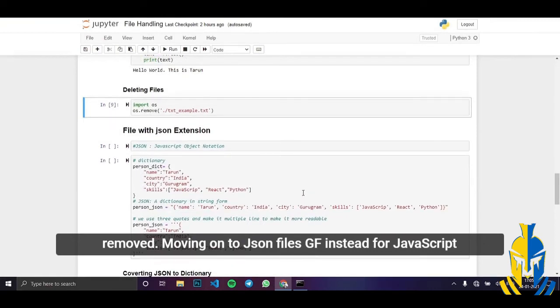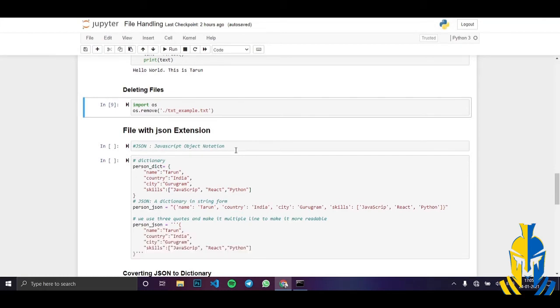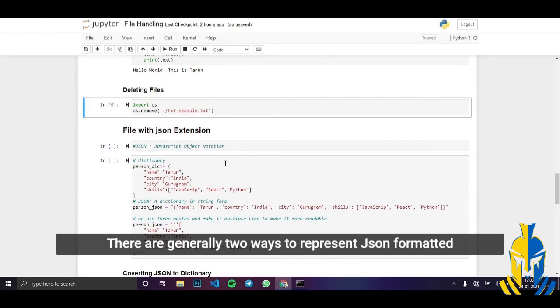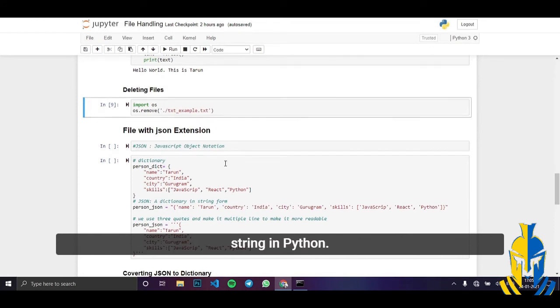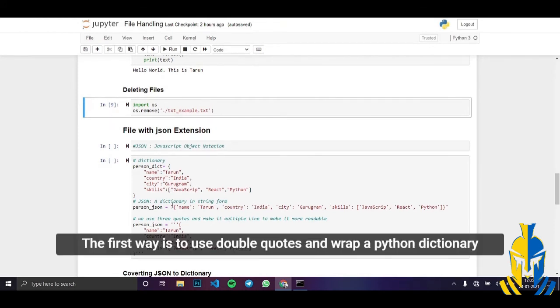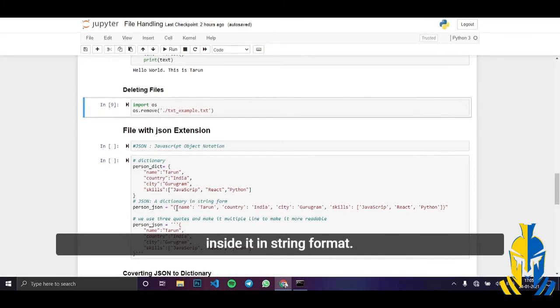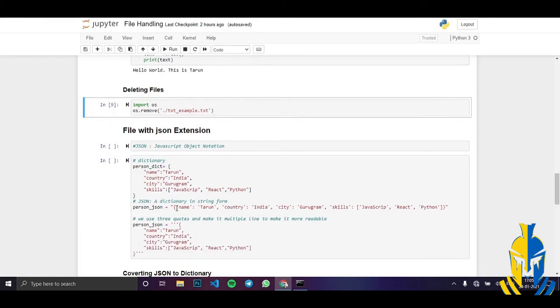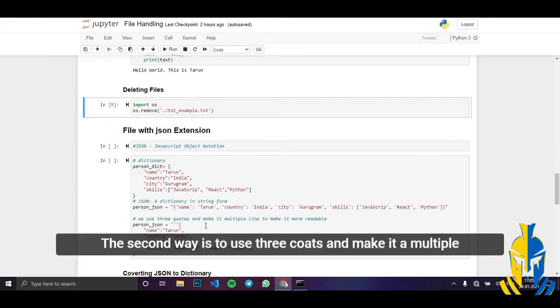Moving on to JSON files. JSON stands for JavaScript Object Notation. In general words, it is a string representation of JavaScript object. In some cases, it looks similar to a Python dictionary. There are generally two ways to represent JSON formatted string in Python. The first way is to use double quotes and wrap a Python dictionary inside it in string format. The second way is to use three quotes and make it a multiple line string.